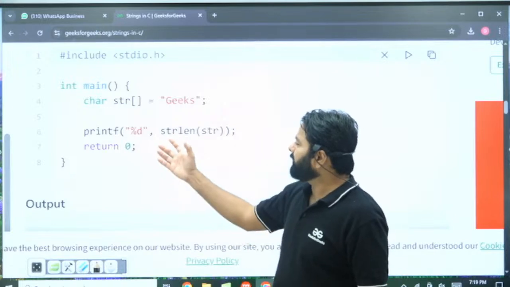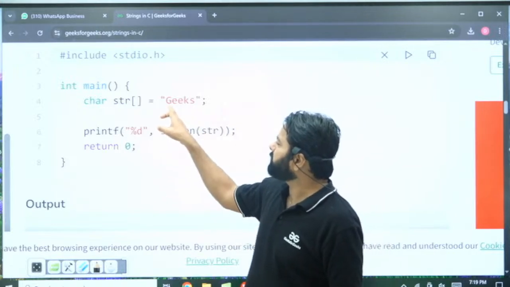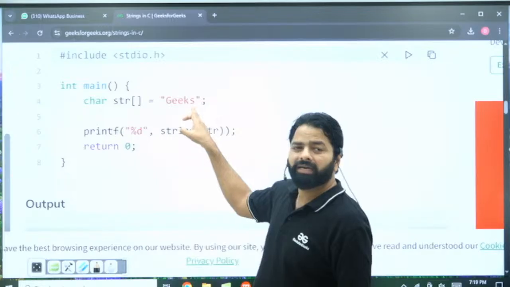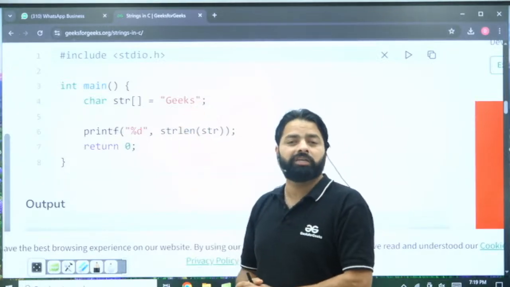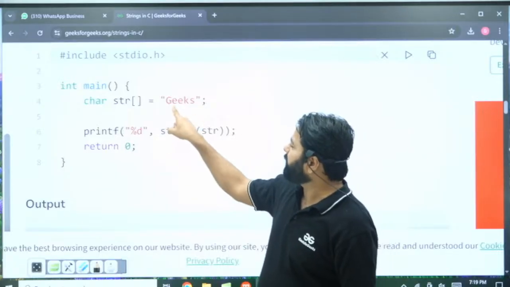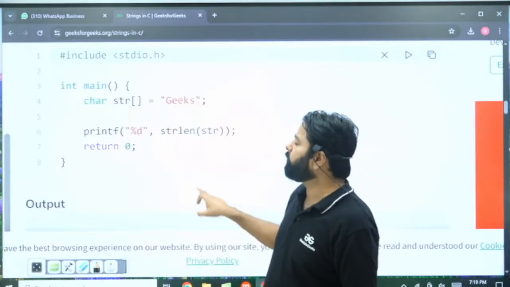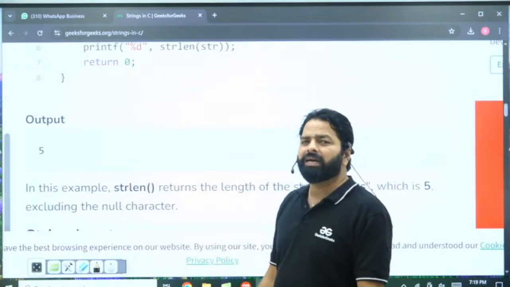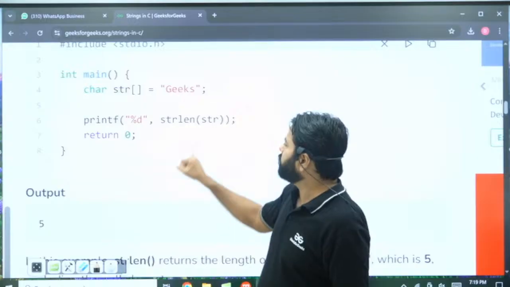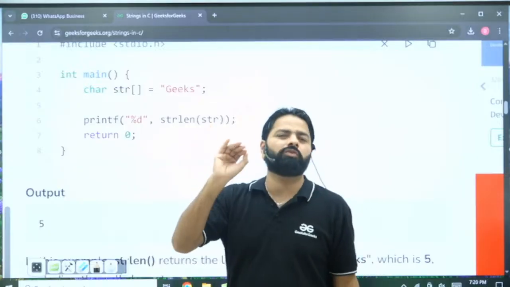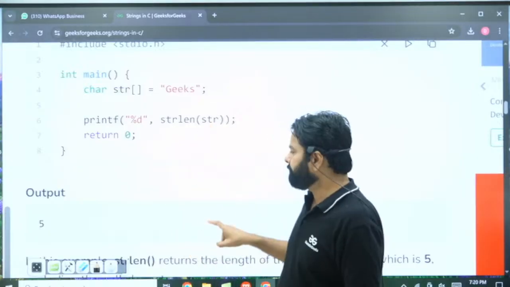Now what it does, it goes to the first character and it will find out all the characters till the null character, and null character will not be counted as an actual character. So in the string length it will count 1 2 3 4 5, it will give you the output 5. So strlen function you can use to find the length of the string, but you should pass here the address of the first character. Okay.